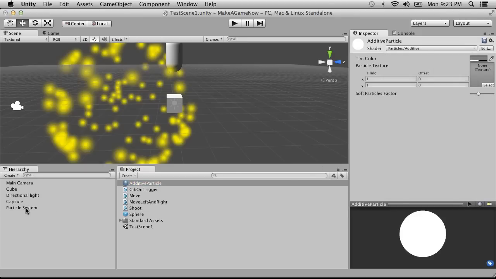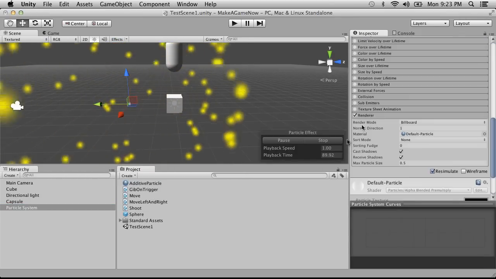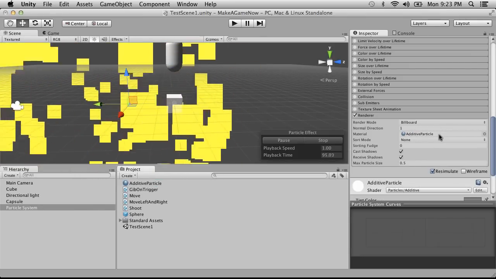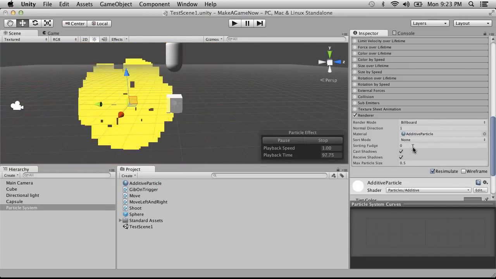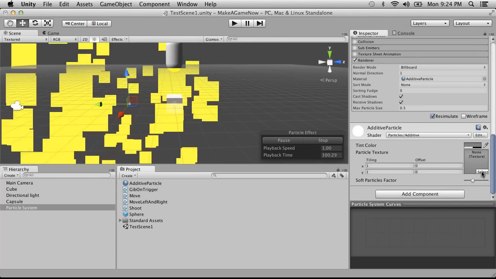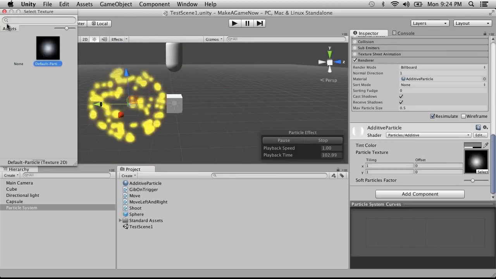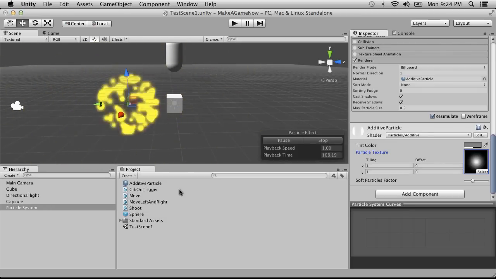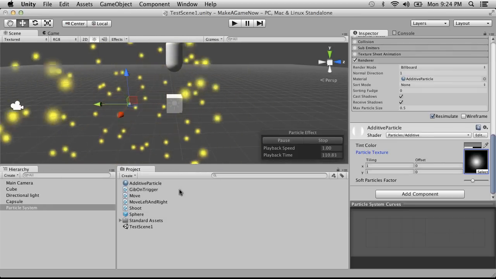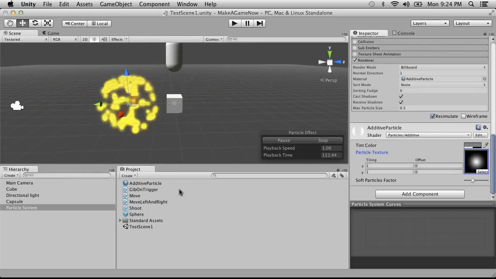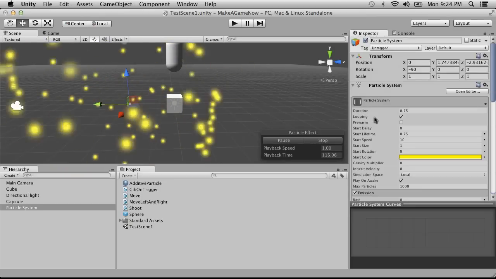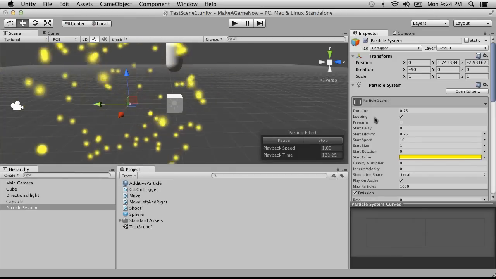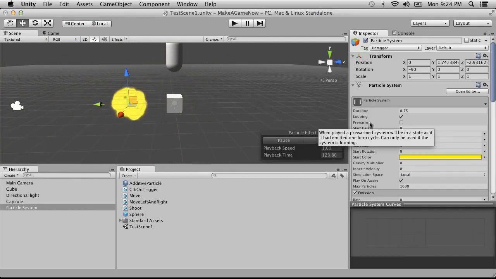Now if we go to our particle system and go to the renderer, you'll see that it's set to default particle. If we put in additive particle here, it will be totally awful because we didn't put a texture on it. So I'm going to use the default particle texture. It's additive, but it's just not getting enough white out of here. I guess additive really doesn't do much if you only have one color, does it? I'm not going to worry about it. Let's just do that.